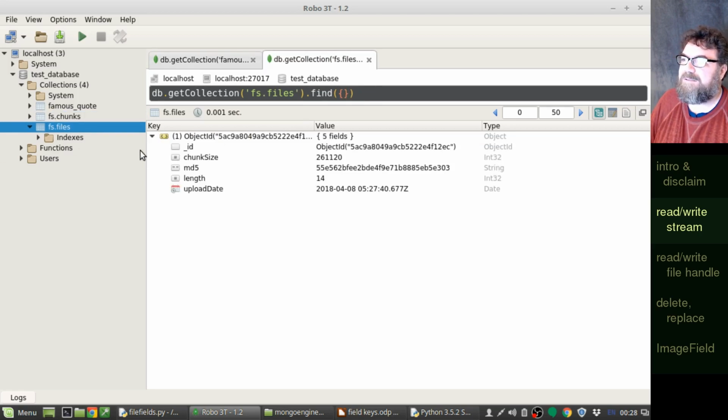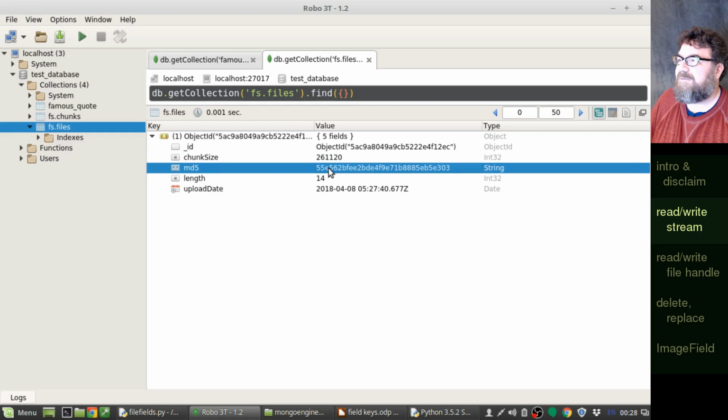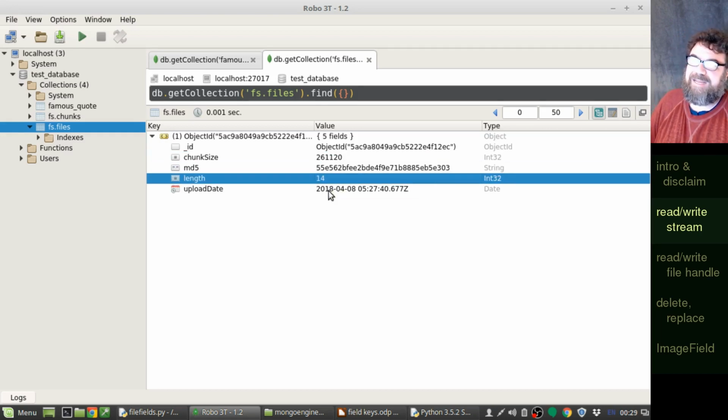Okay, and here are those fields I was describing earlier. So you have an ID for the document. You've got a chunk size, which is how big the individual chunks are. You've got an MD5 hash for the file as a whole, a description of its length, and of course we created a really small file, so 14, and then the date on which we updated it.